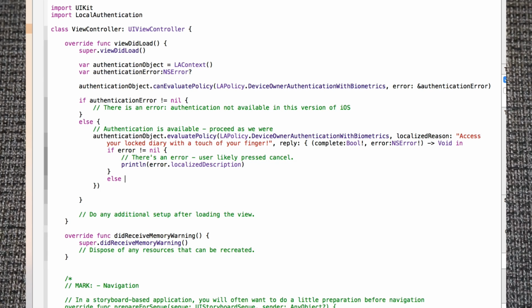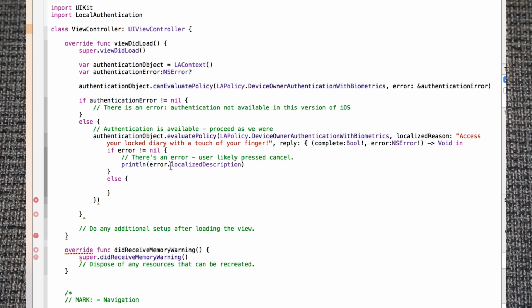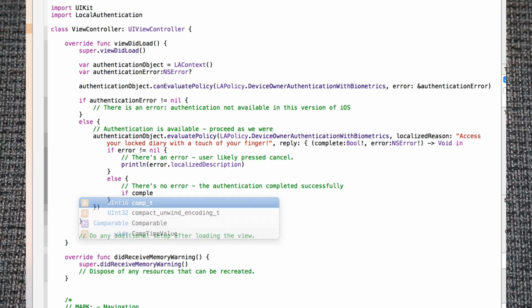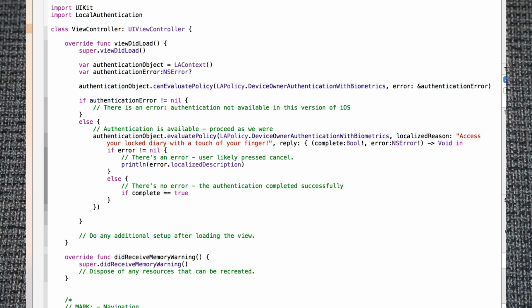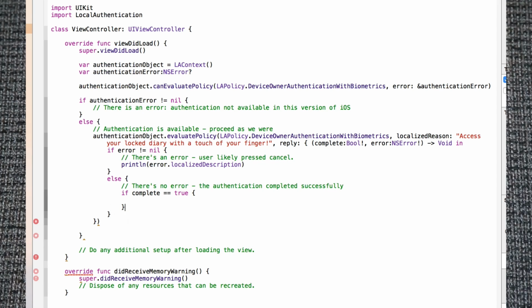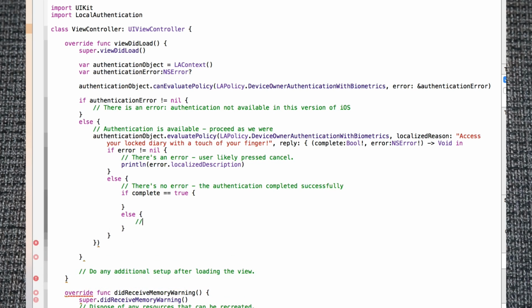So we're going to assume then, else. Great, it went through fine, so there's no error. The authentication completed successfully. The actual authentication process has happened now, but we don't know if the user's actually authenticated or not. The way that we measure that is by going if complete equals true, so if the user did authenticate successfully, then perform the following options. Otherwise, the user was not the correct user, cancel.